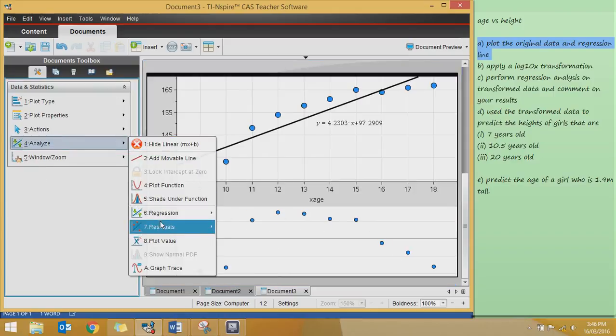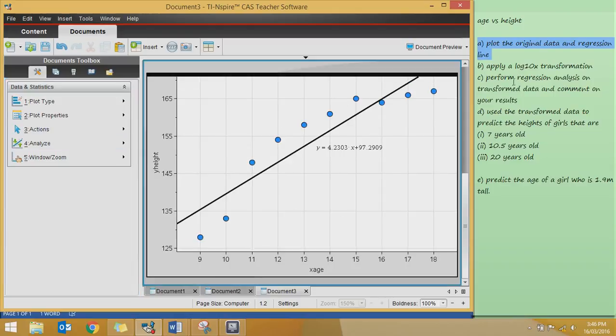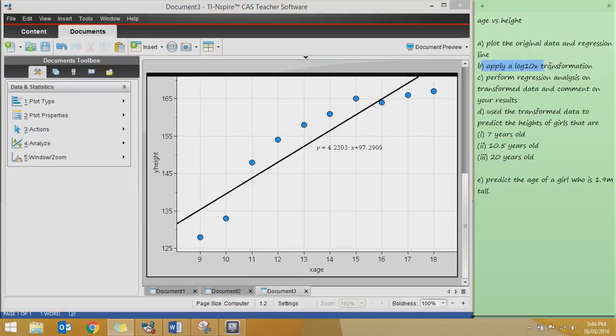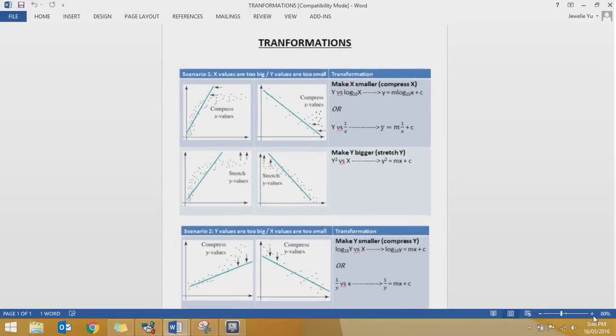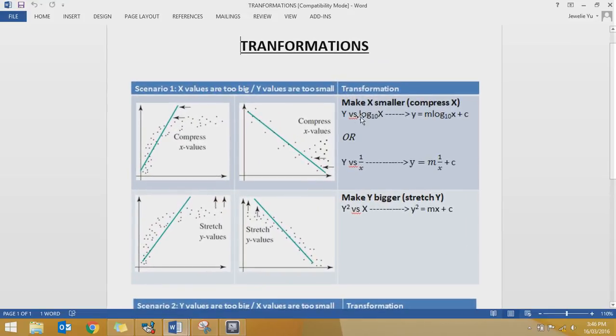And our question here says that the next thing we're going to do is to apply log 10x transformation. So we're keeping our y and we're changing the x to a log 10x. And if you refer back to this sheet here, and I'll just zoom in, log 10x transformation is this top one here. So when you transform this into a log 10x, your equation becomes y equals m times log 10 of x plus c. So please be aware of that.